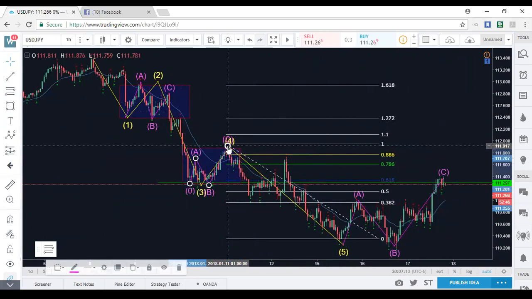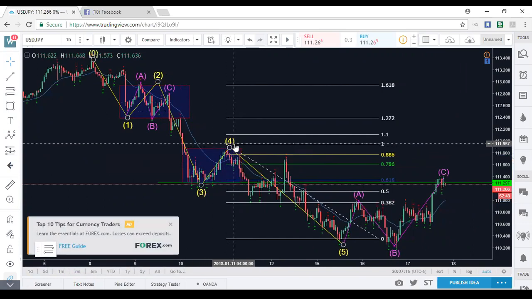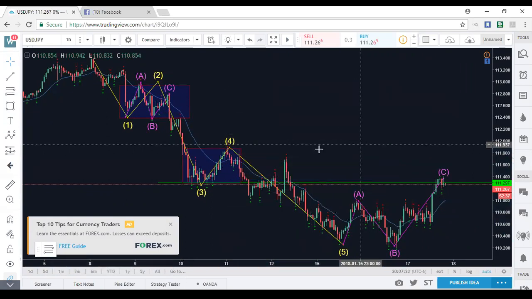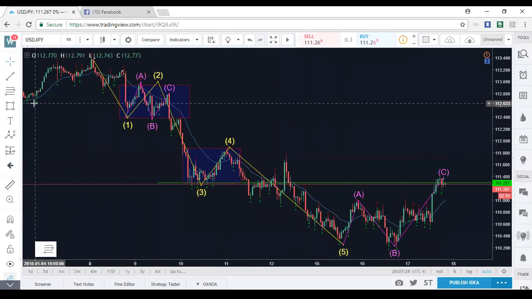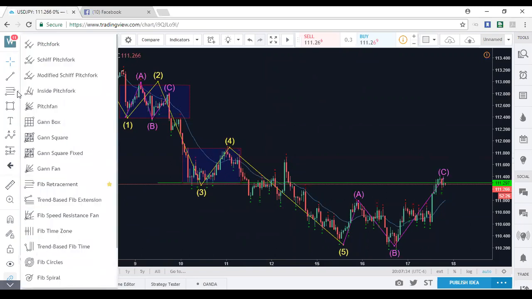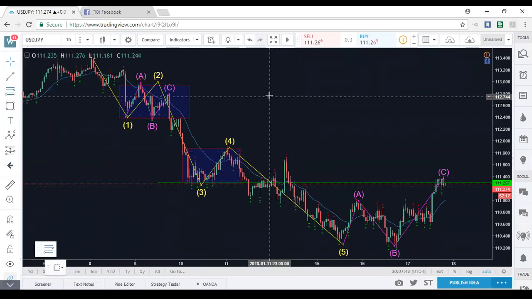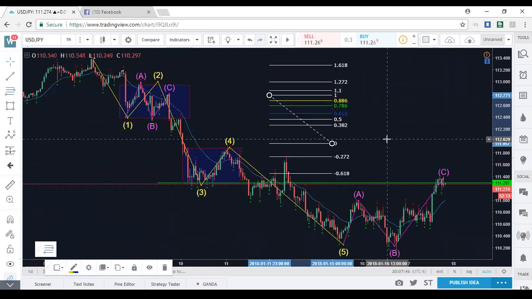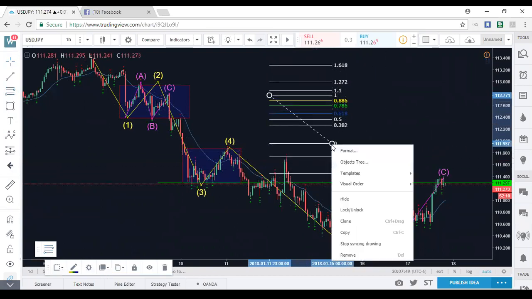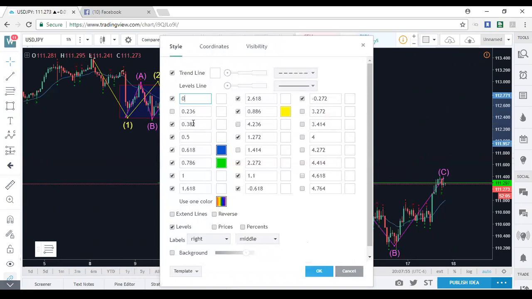So let's set up your fib tool real quick, guys. I'll do this on TradingView first, and then I'll do it on the MetaTrader. When you're looking to set up your fib tool on TradingView, on the third button down you'll have a drop down box, which is going to open up all this for you. Click on fib retracement. All you want to do from there is simply click on the chart and drag it out. Go back to it, hover over it, right click on it, and then go to format. And it's going to populate all these different boxes.